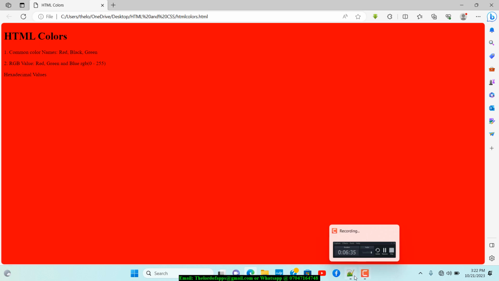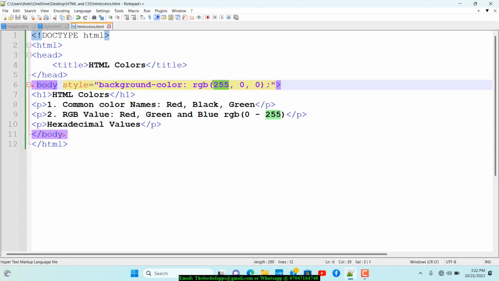So you just basically need to set a certain volume of red color and then a certain volume of the green color, and you combine that with a certain volume of the blue color. Okay, so if you combine these three things right here, it's going to just basically give you red, as you have just seen from the browser.